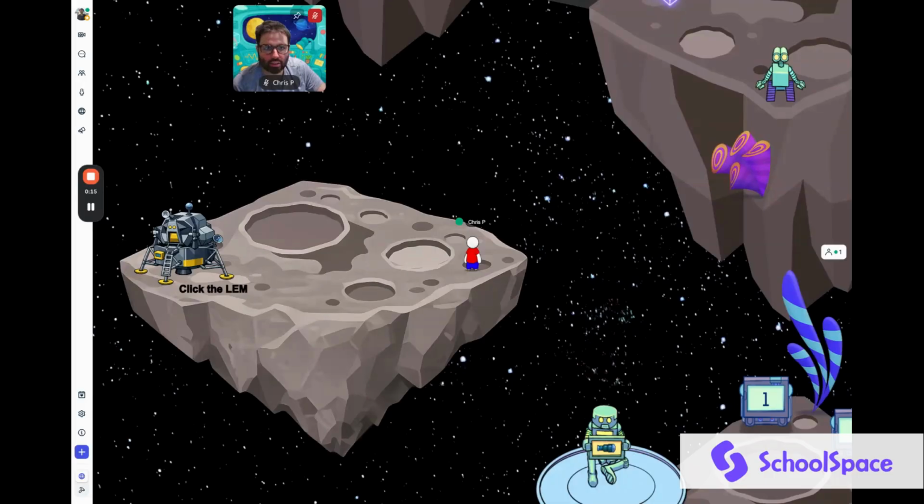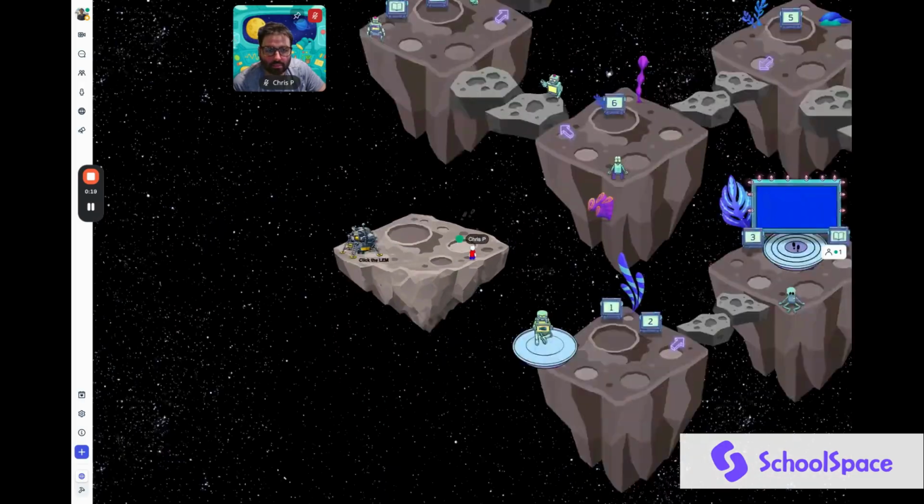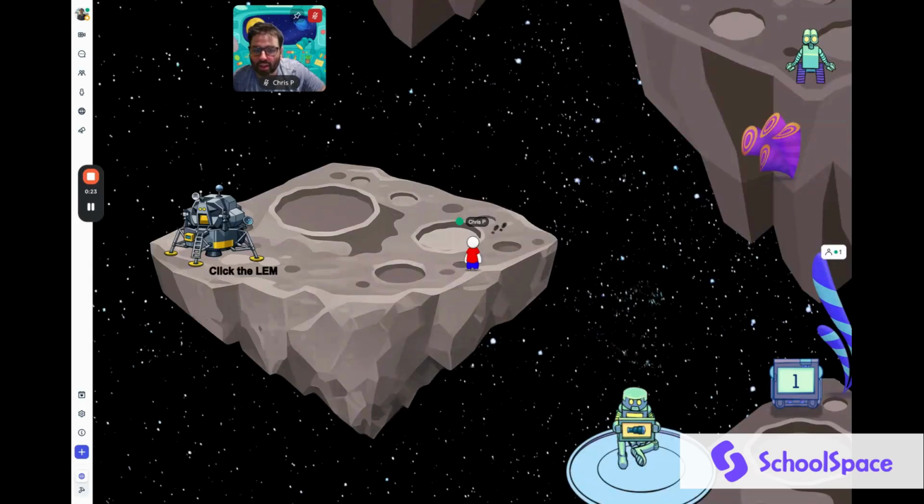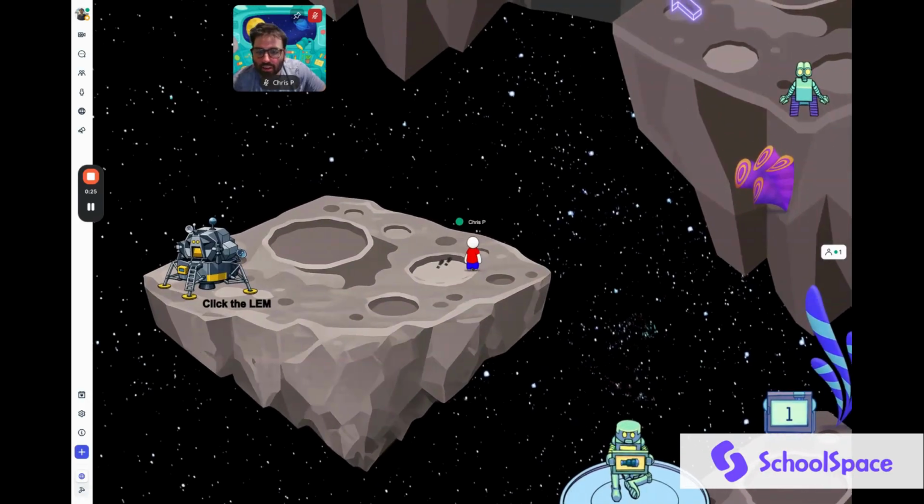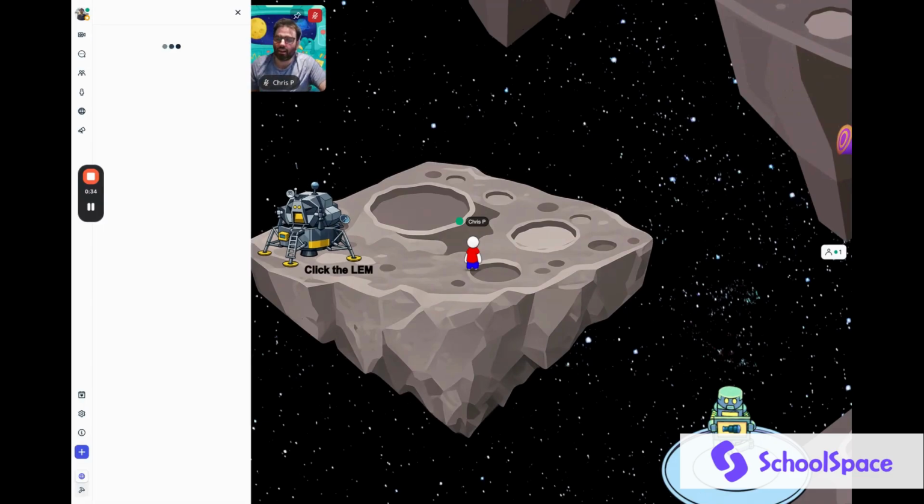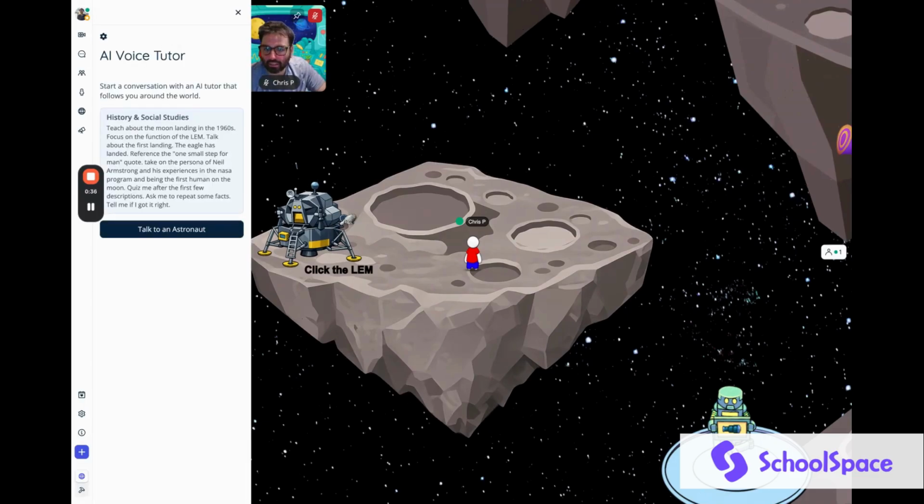Here we are in a world designed to look like outer space with some platforms that look moon-ish. I'm standing on a platform over here that has a lunar module, and the lunar module is interactable and clickable. As an admin of this world, I can configure its behavior.